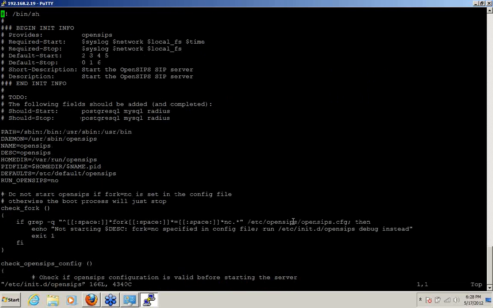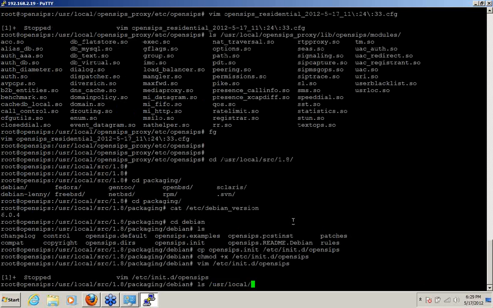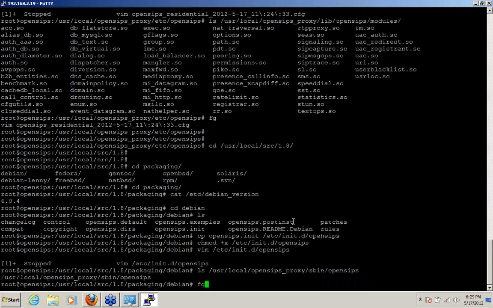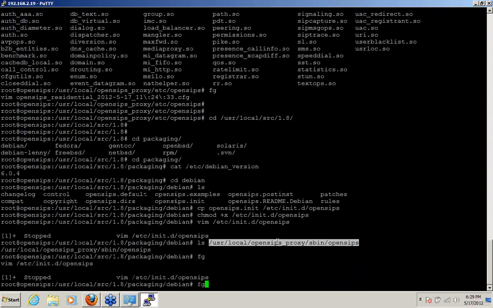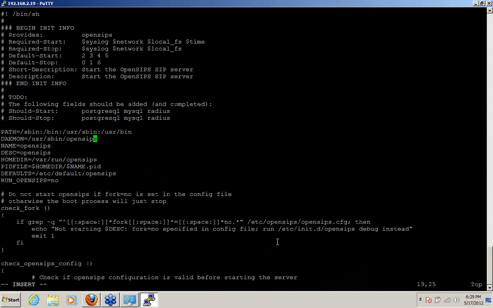So what you need to edit in this init script is, first of all, the path where the actual OpenSIPS executable is located. If you remember, we installed in /usr/local/opensips_proxy, and after that the actual OpenSIPS binary is in sbin/opensips. So this is our OpenSIPS binary. Let me just copy and paste this over here in the daemon variable.